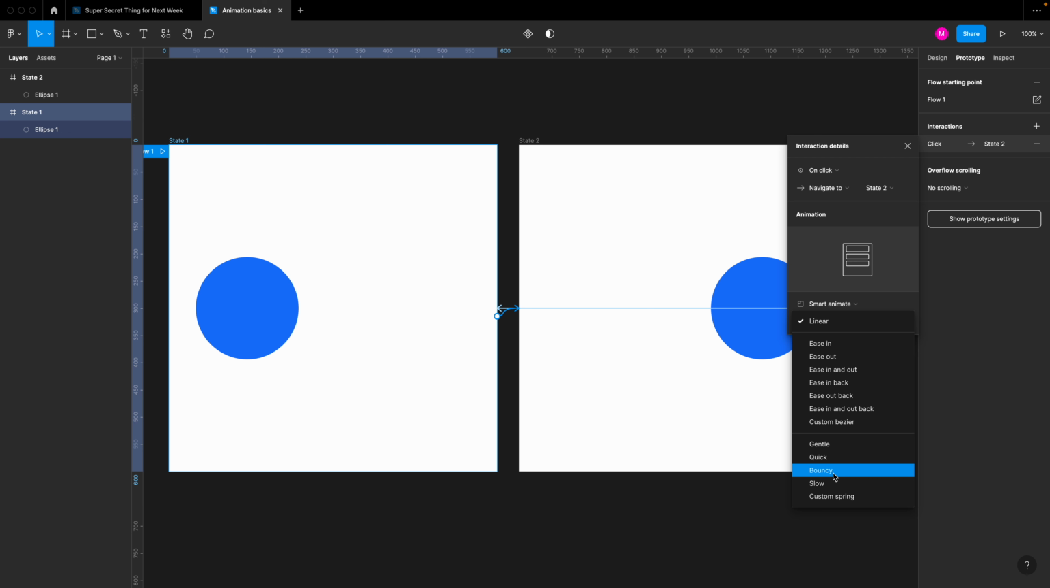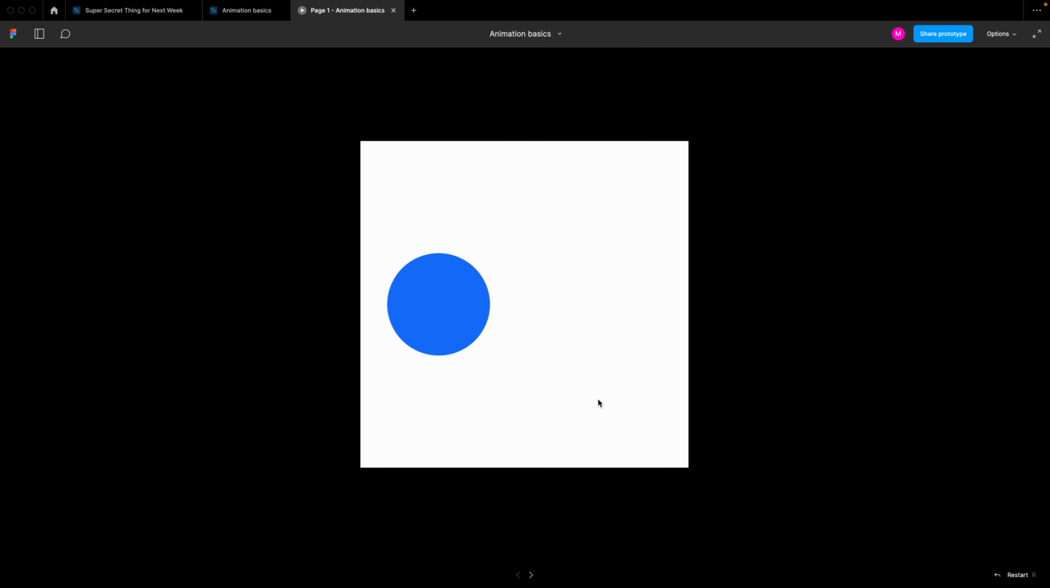bouncy, which is a predefined spring animation. And I'm gonna tell you how it works a little bit later when we create our own custom one. So when we choose bouncy, when I click, this circle is going to move to the right, but it's gonna move a little bit further than it should and then bounce back a couple of times. Just like this.